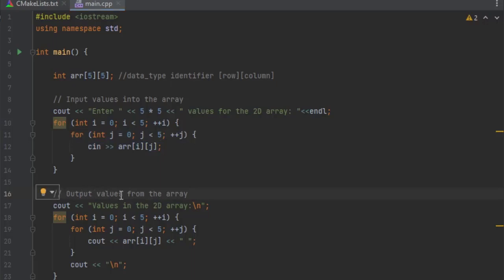Then we have a code over here that outputs the values from the array, cout values in 2D array, and then this means next line. This is the same as endl, but it can sometimes be confusing. So let me use endl to keep it simple for you. Then we have the same for loops that run and then output the values.